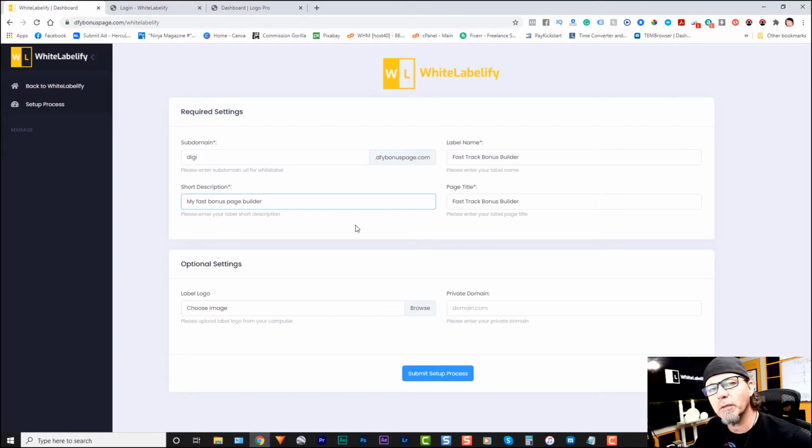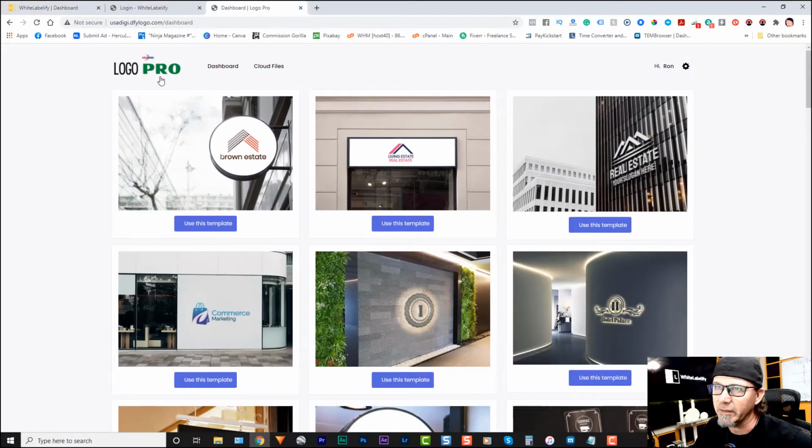Okay, so we're going to jump into the logo software right now. As you can see, I'm already logged in, but this is what I called mine, Logo Pro. And you can name yours whatever you want, of course. But when I first came into this software, I didn't know anything about it. I just got into it.